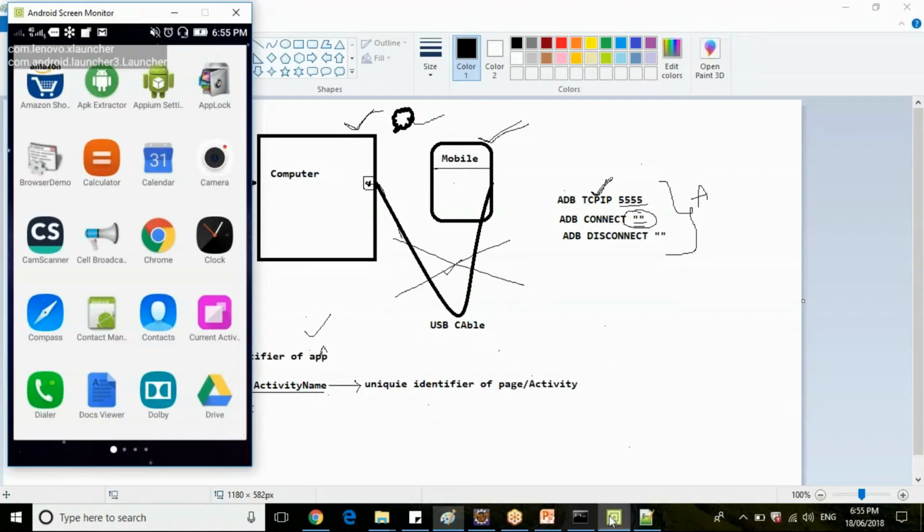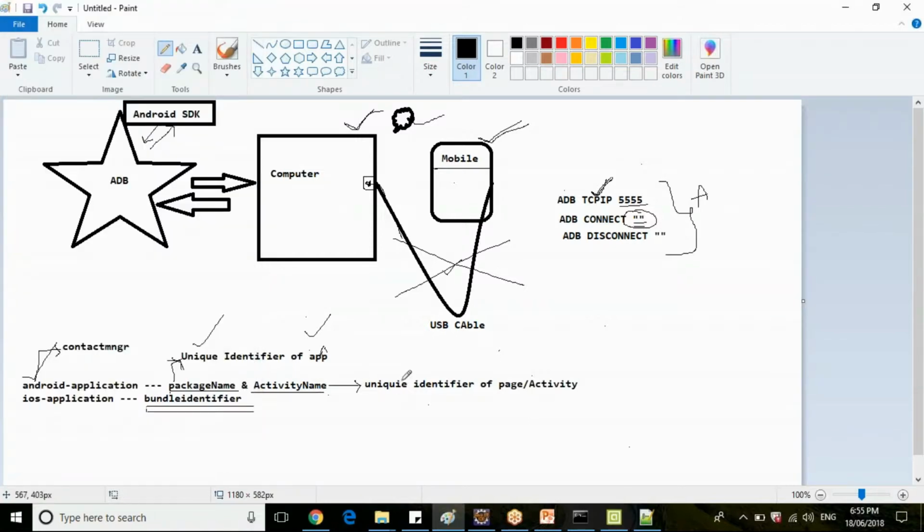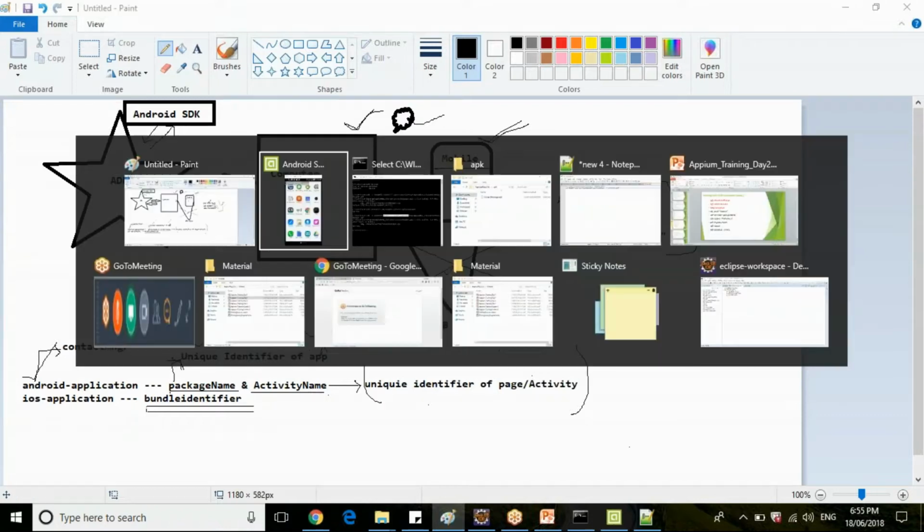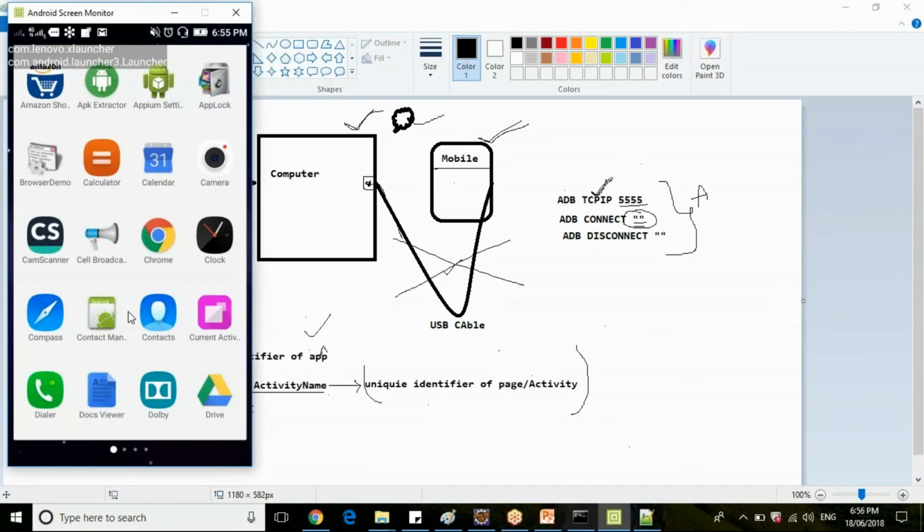There are a lot of applications in the mobile device. To identify your application uniquely, you use the package name, and the activity name is nothing but the unique identification of your page. As I told you, in mobile, everything is a page. Whenever I move from one page to another, if you see here, com.android.launcher3.launcher is the activity name of this particular page.